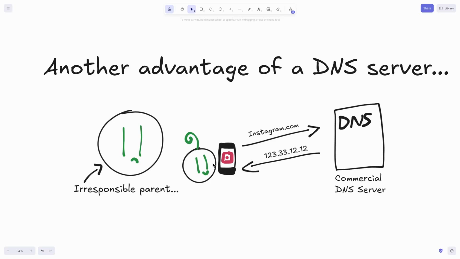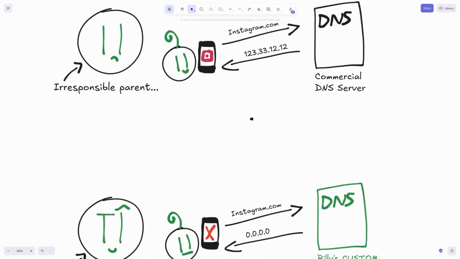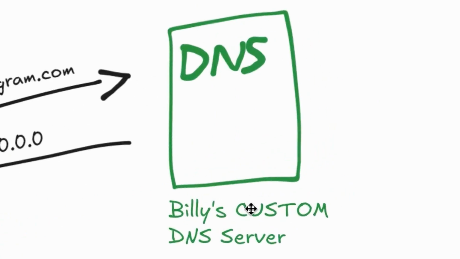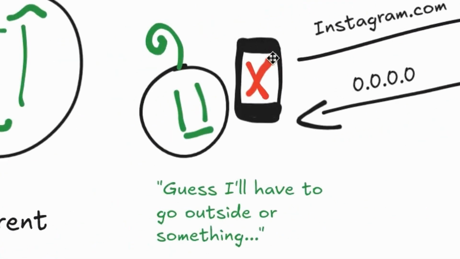Now, you may want in your household or on your kids' devices or even on your own device to block some kind of websites. To do that, you can use your own DNS server. So in this second example, as you can see, Billy has set up a custom DNS server and he set it up on his kid's phone.